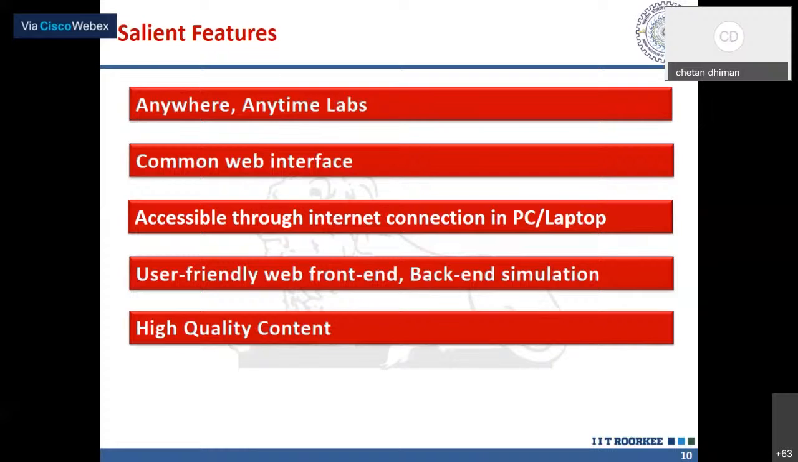Then we have a common web interface. It means we provide all the data on a single page. Whatever the branch, whatever the experiment, you just click on our virtual lab and you will get all the necessary data, procedure, and related theory material on a single page. To perform the experiments, you just require a laptop or a PC with an internet connection, and you can perform all the experiments uploaded on the virtual lab. So you have no requirement to buy other equipment or other software.